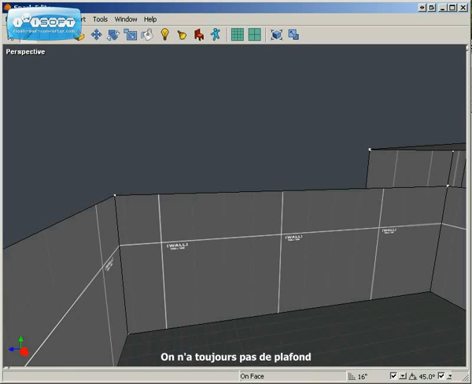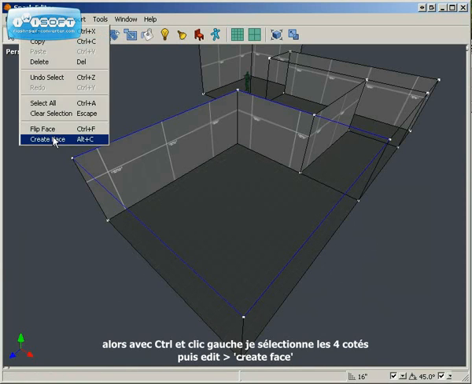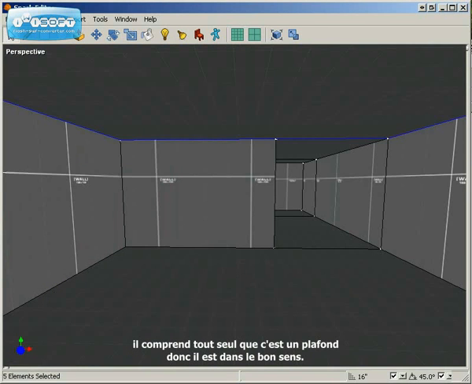We still don't have a ceiling, so I'm going to grab edges by holding down the control key and clicking multiple, and I'm going to go to edit, create face, and it's smart enough to know that it's a ceiling face, and so it's facing down.